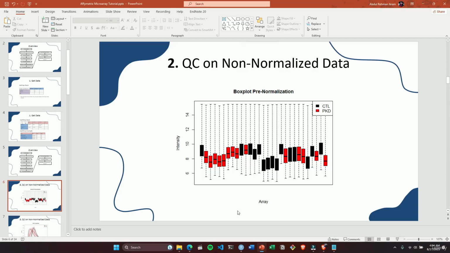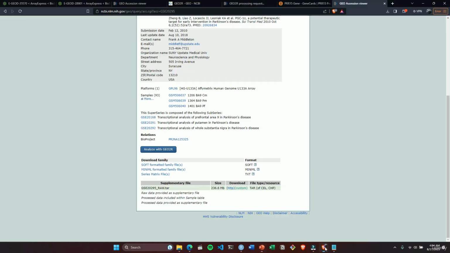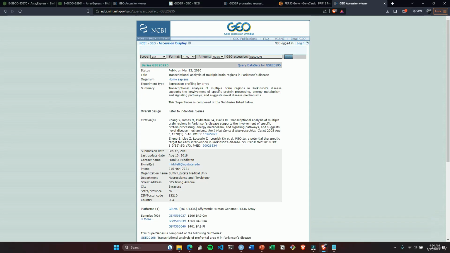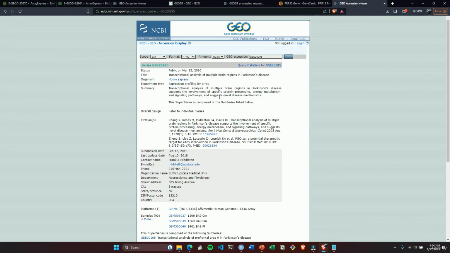So if I can show you that as well, if we move to here you can see the transcriptional analysis of multiple brain regions in Parkinson disease. So that is how you got your data.